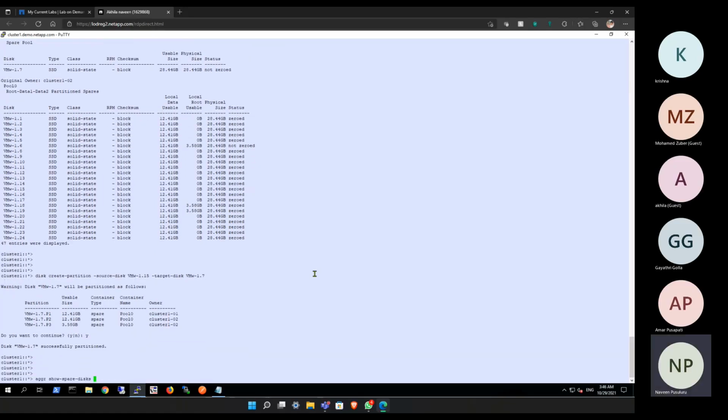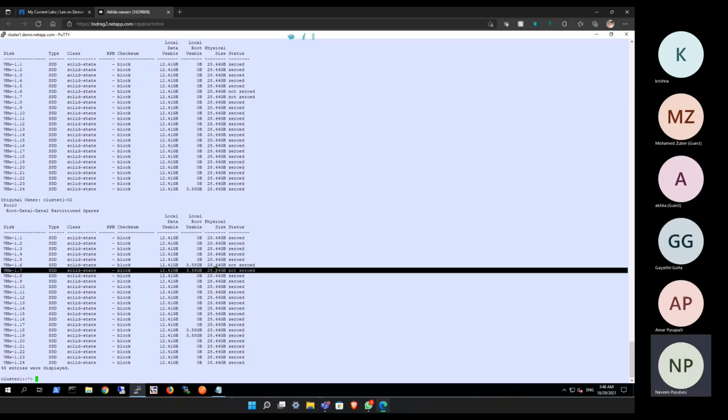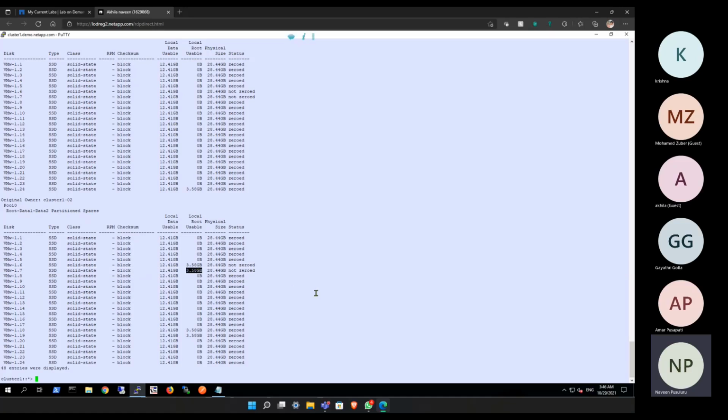Okay, I'm able to see. See, I don't see any separate section because I don't have any non-ADP drives. All the drives that I have are ADP only. That is the reason I don't have any separate section for non-ADP drives. See, I'm able to see 1.7 as well here. Data 1 partition is assigned to controller 1 and data 2 partition and root partition are assigned to controller 2. Okay. Any questions, guys?